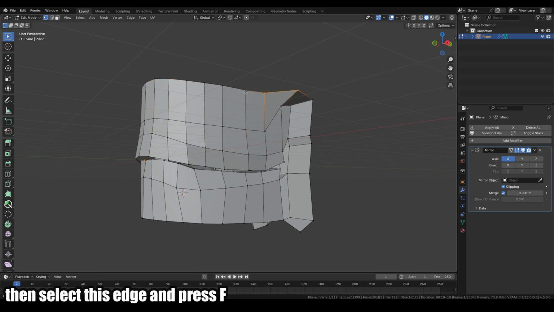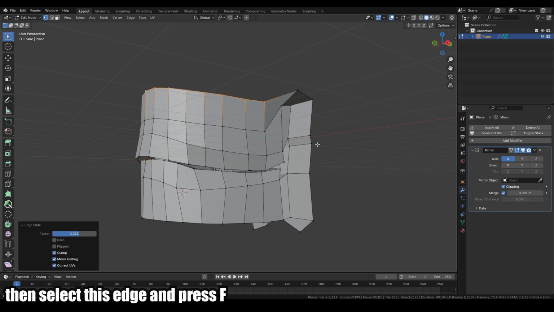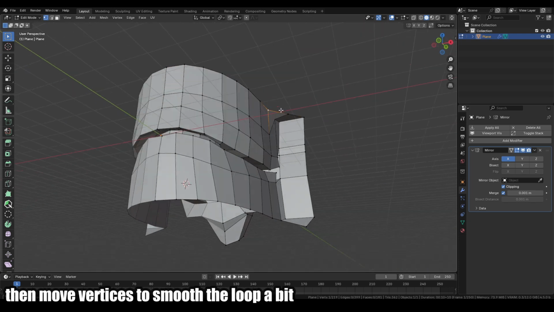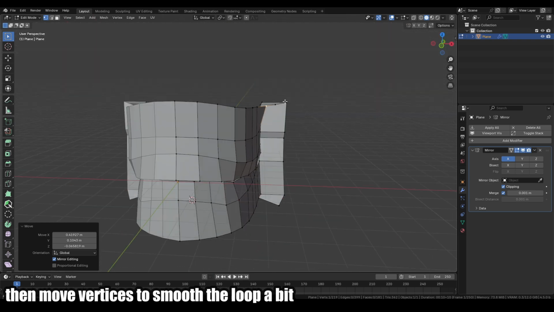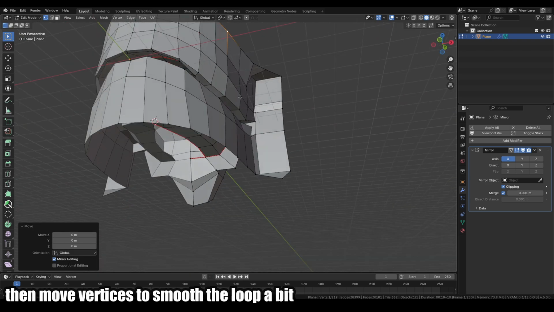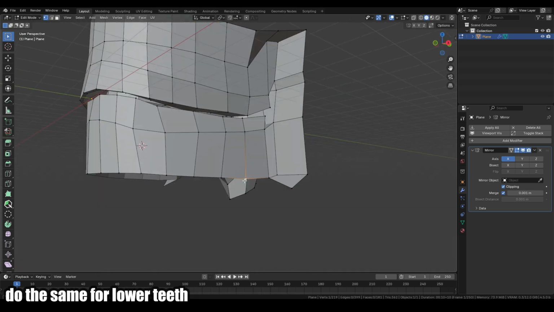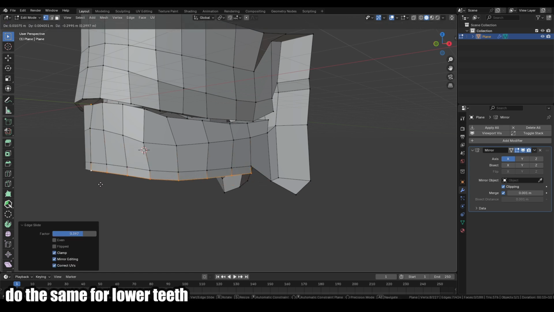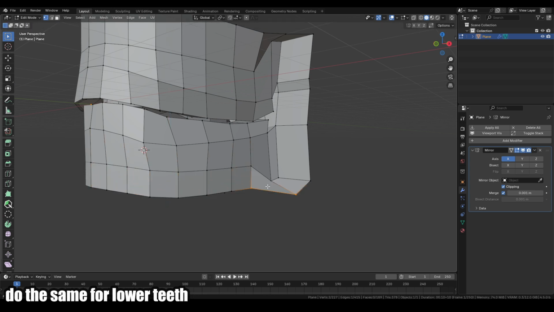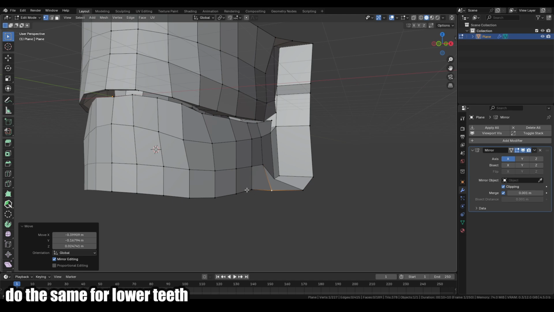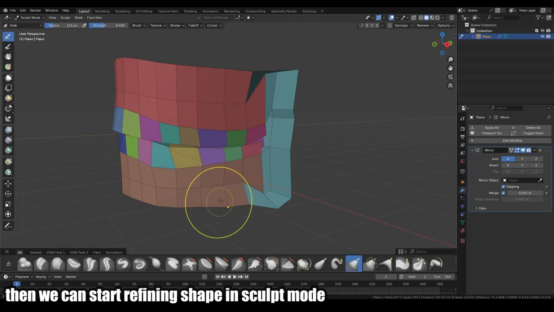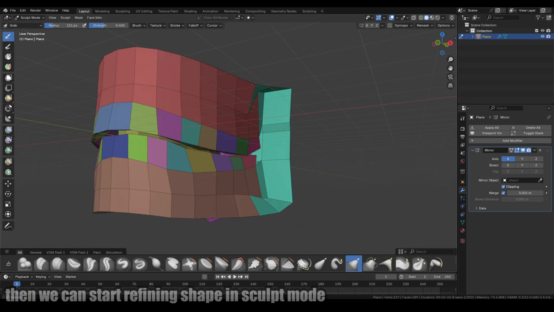Then, select this edge and press F. Then, move vertices to smooth the loop a bit. Do the same for lower teeth. Then, we can start refining shape in sculpt mode.